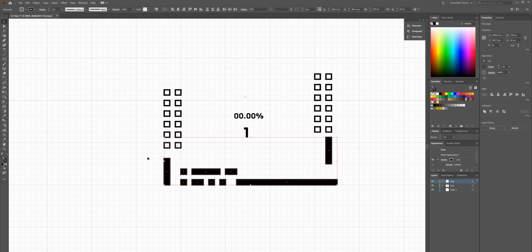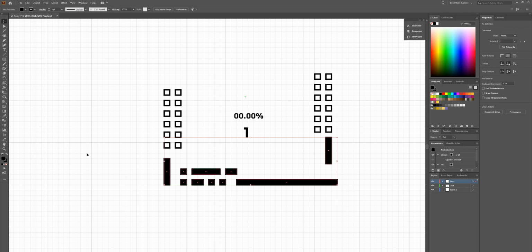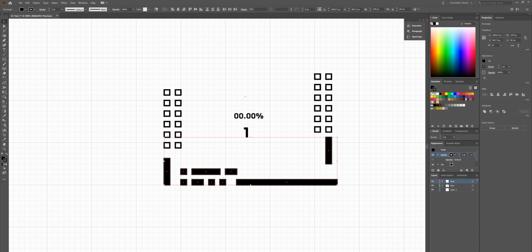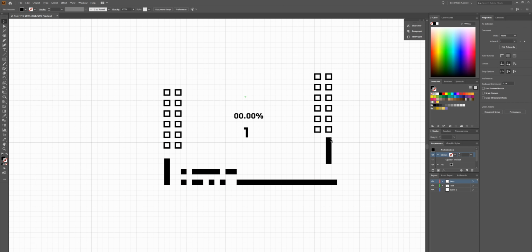And I'm going to highlight these boxes, go over to stroke and change that to 0. So that's going to make them stay respective in their little grid, which, personally, I like that look for this project right here. So that's what we're going to be doing.